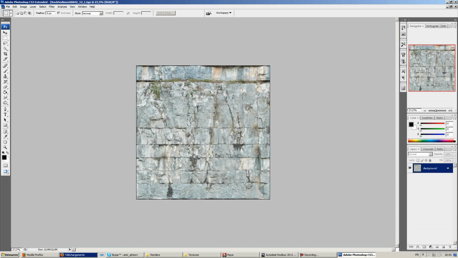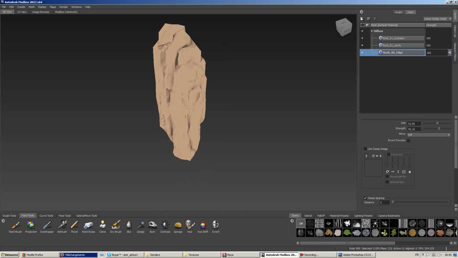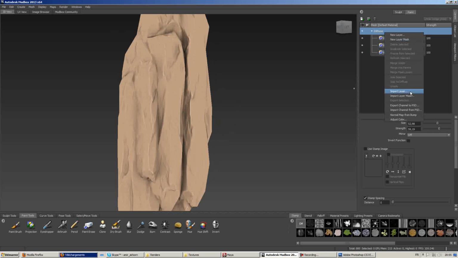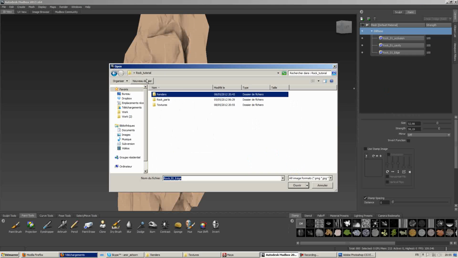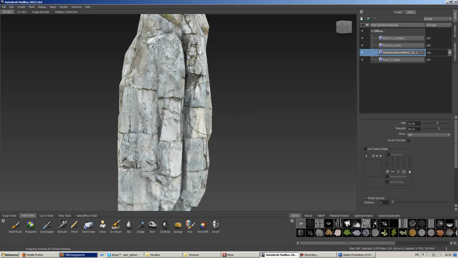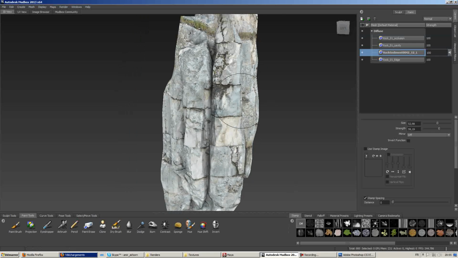Okay. Now once you're done saving your base texture, you just import it here and put it all the way at the bottom of these three layers. Make sure that it is a TGA that you're selecting, and open it up as a diffuse. Alright.